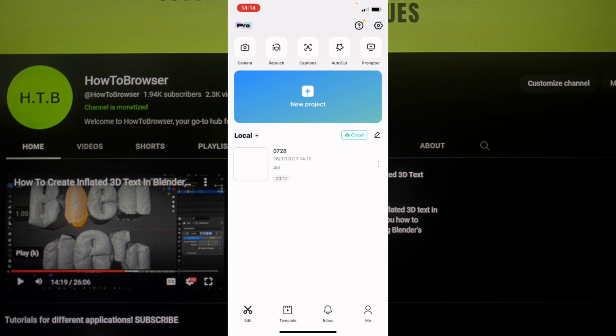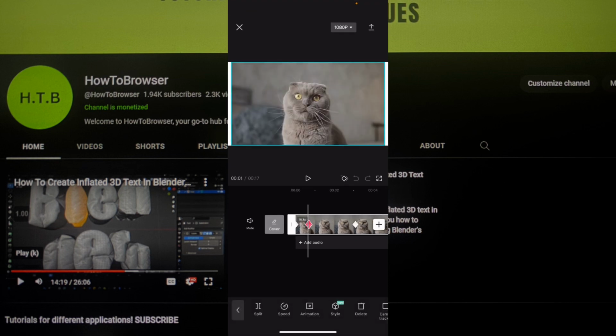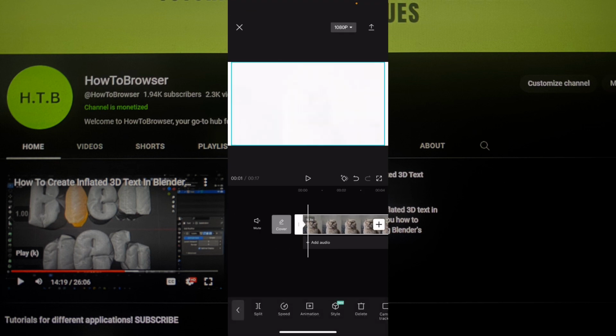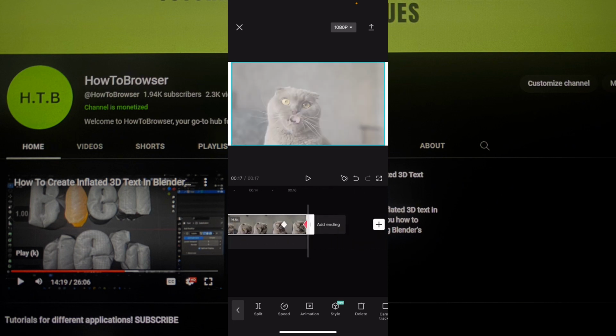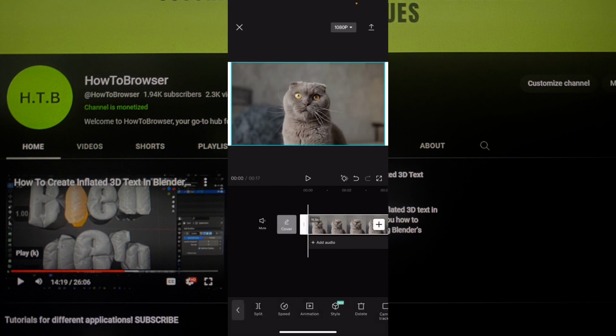Now, you can simply click on new project here to start a new project, but I already have a video project that I worked on, so I'll just click on this. And now I will remove some of these keyframes I have added. Okay, I'll just remove them. But to add a keyframe, it's very simple.